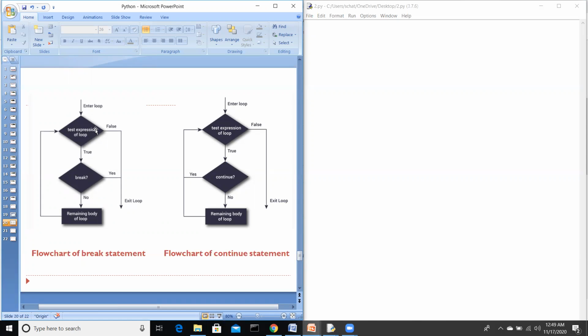The same process: if this is false, we exit the loop. If this is true, we again check for the break condition. If this is true, we exit the loop. If this is false, we run the remaining body of the loop. So this will go on, and once this break condition becomes true, we simply come out of the loop.